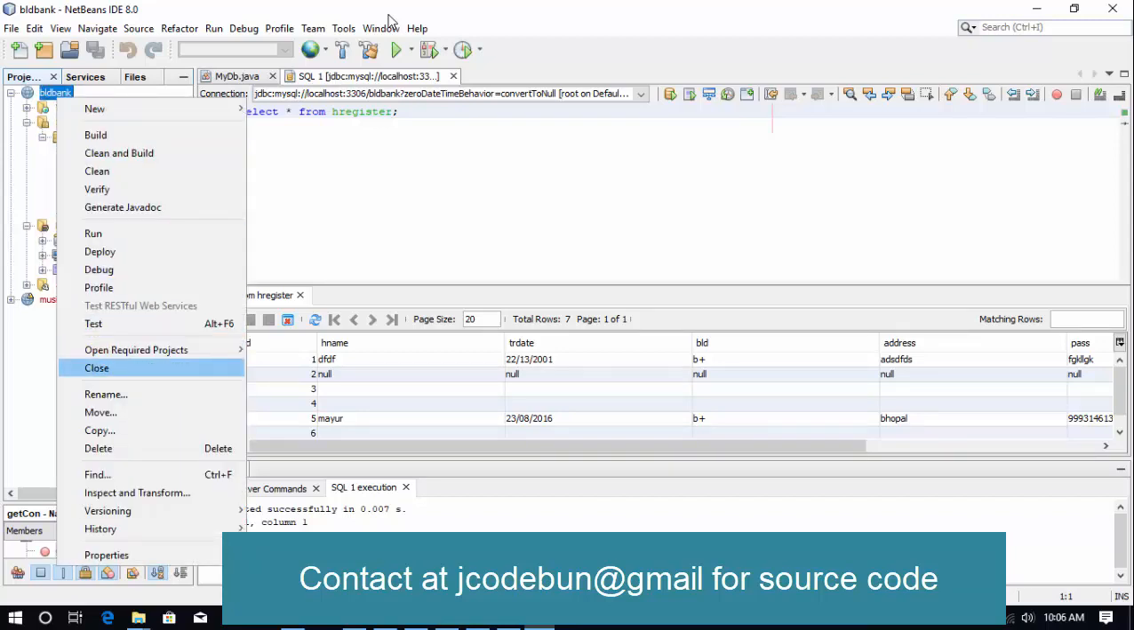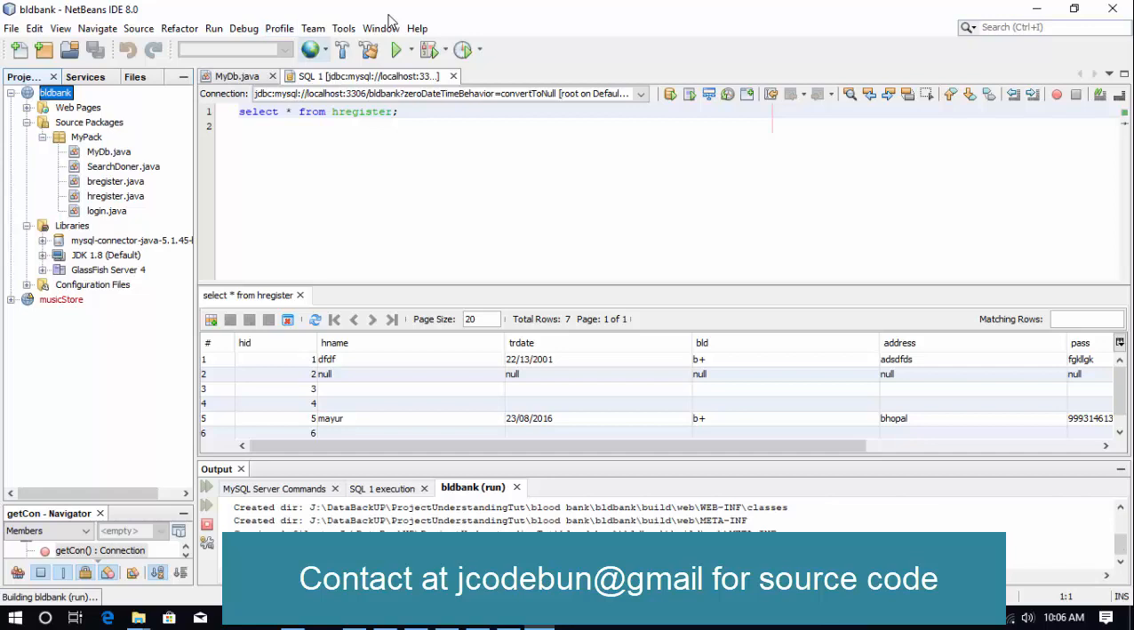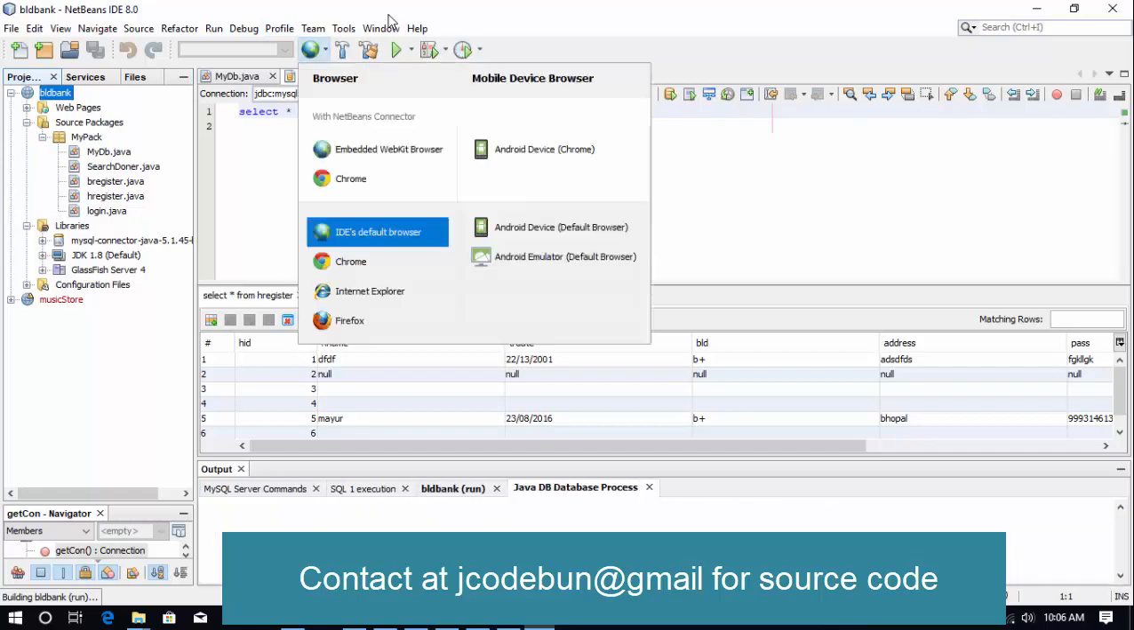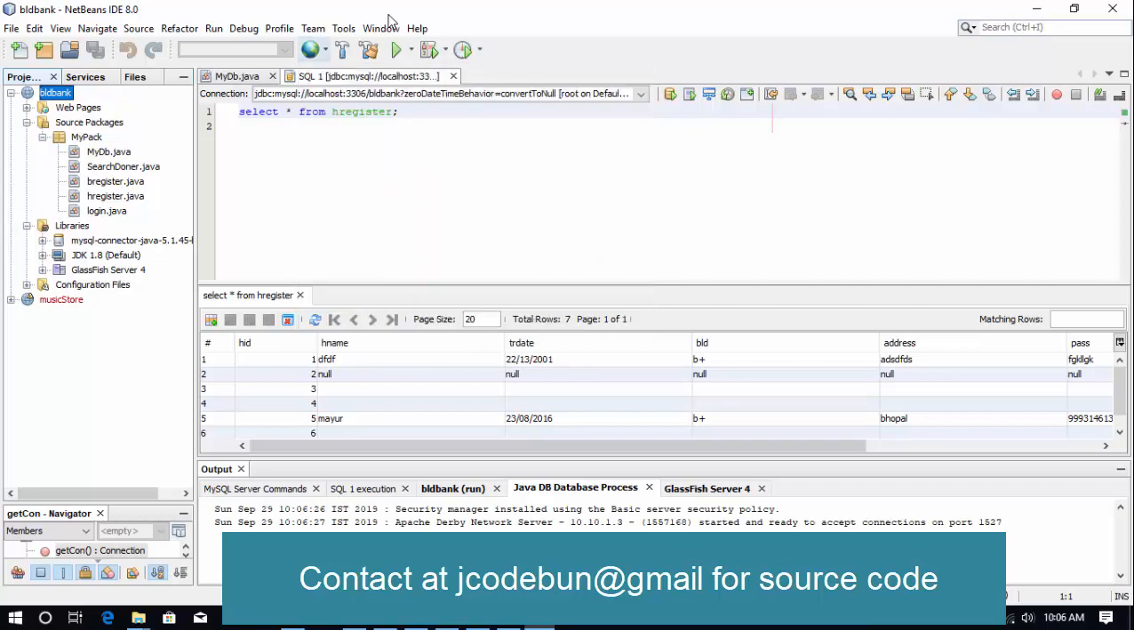By default it will run on the GlassFish only, because GlassFish is installed automatically when you install that IDE. By default it will run on Internet Explorer. So if you want to change the browser, you can change it here. Like if you want to run on Chrome, you can select Chrome. If you want to run on Firefox, you can run on Firefox. There is another, tricky way to switch the browser. You can follow that also.